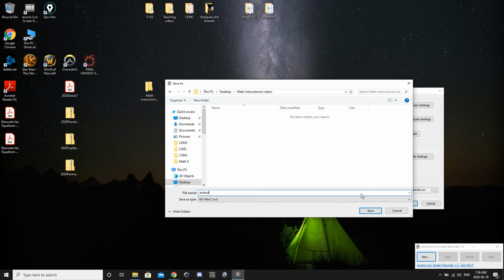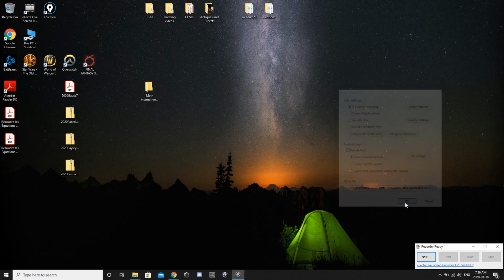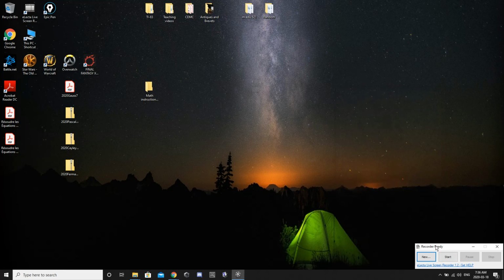So, save, and there you go. You'll see that it'll have changed the path. Now it's desktop, math instructional videos, the name of your file, and so on. Then hitting OK tells your computer you're ready to start. And then finally, as you can see, recorder is ready. Then you would hit start.